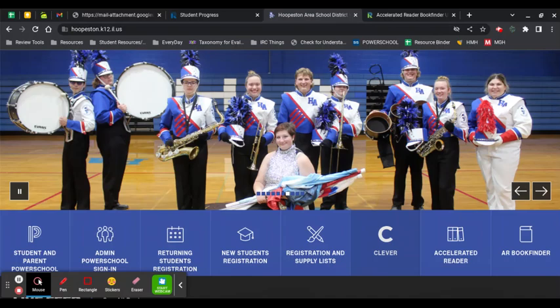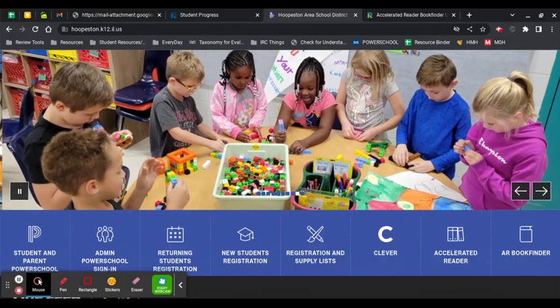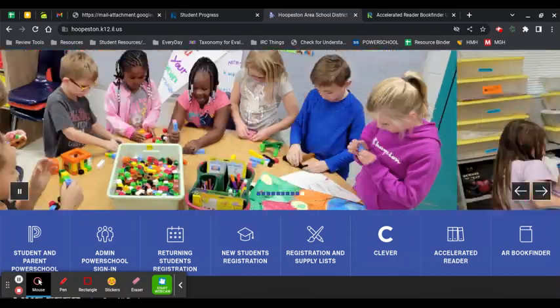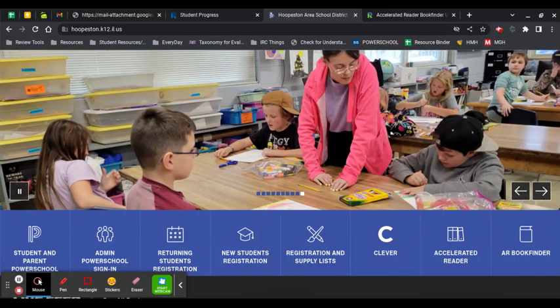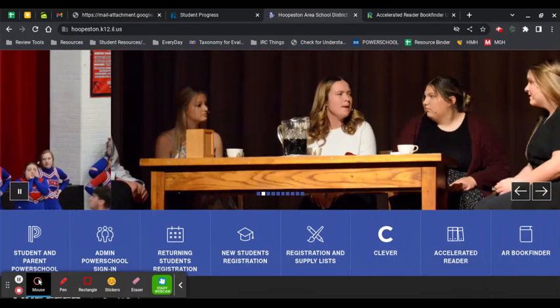All right, welcome to a little tutorial on how to use Accelerated Reader and ARbookfind. I'm going to take you through how to get logged into AR, how to check your students' progress, and remind you of a couple things about AR. And then also, if you're reading a book at home and you would like to look up and see, can my kid take a test on this book? I will help you with that.